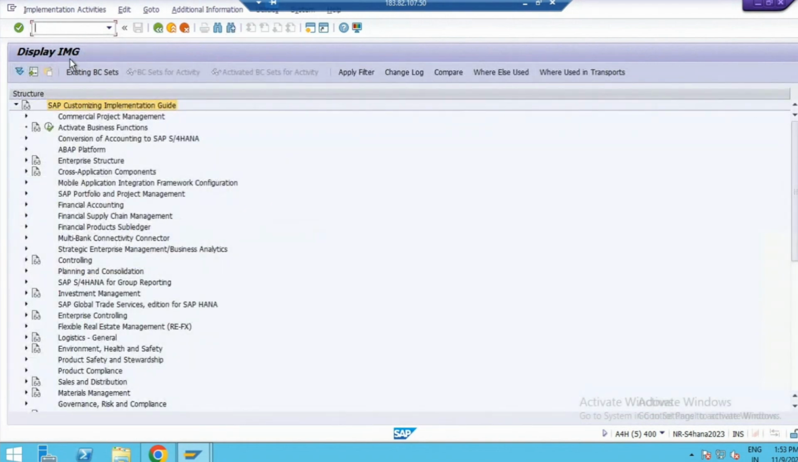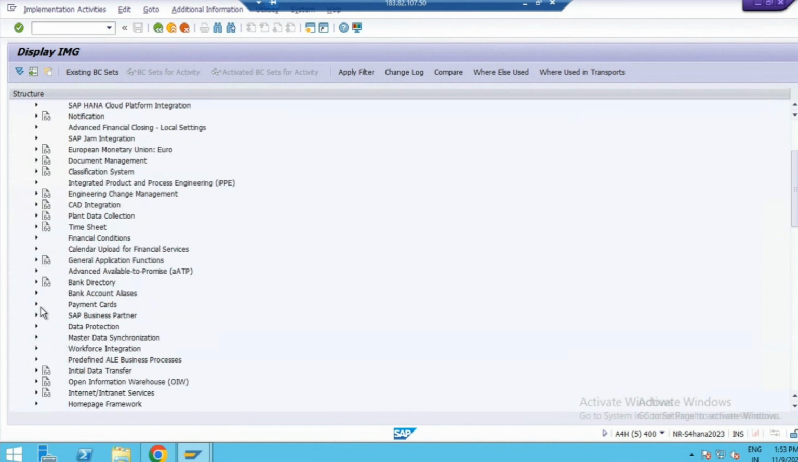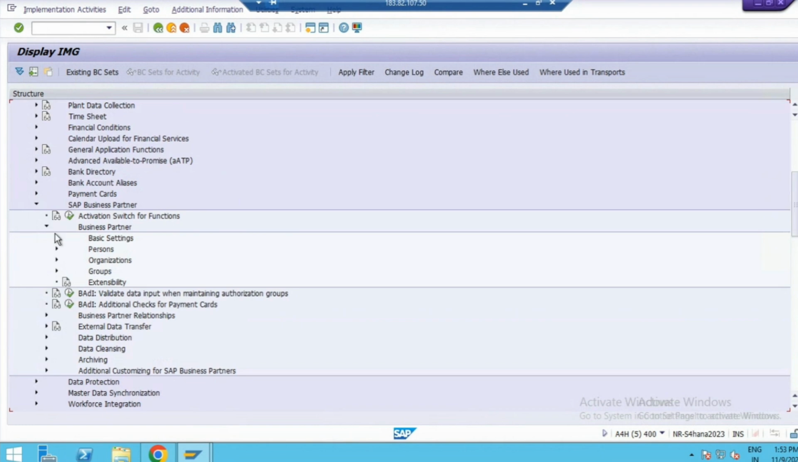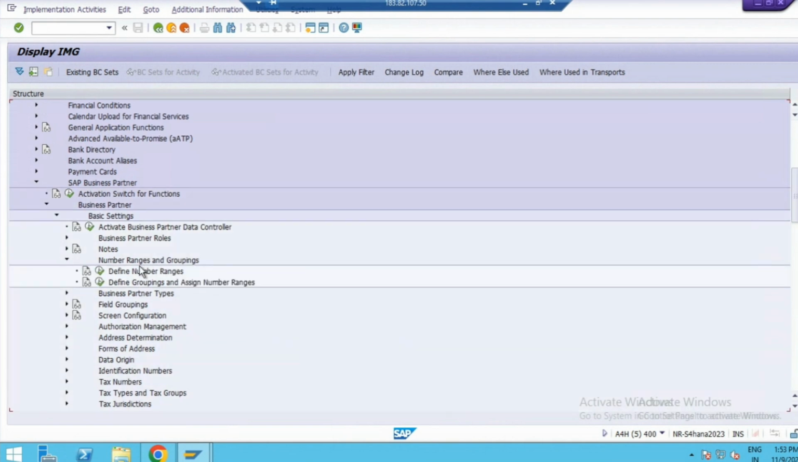After SPRO Reference IMG, we go to Cross-Application Components. After that, we have the option SAP Business Partner. Under SAP Business Partner, we again have the sub-node Business Partner. Then we go for Basic Settings. Last time we also discussed business partner roles and grouping them together. Today we will focus on creating the groupings as well as assigning the number ranges for that grouping.